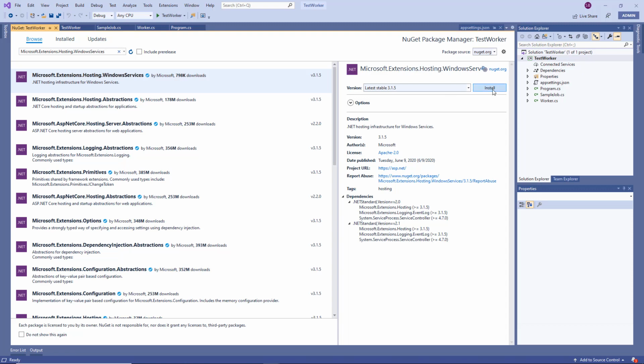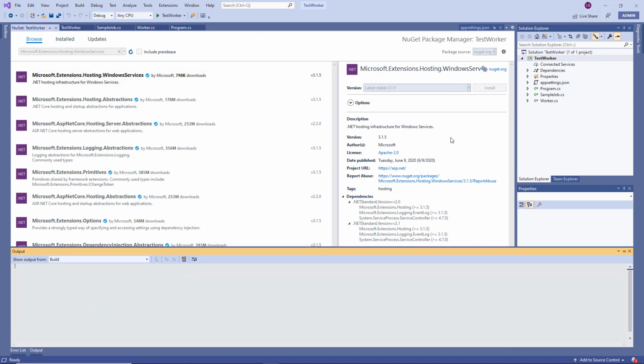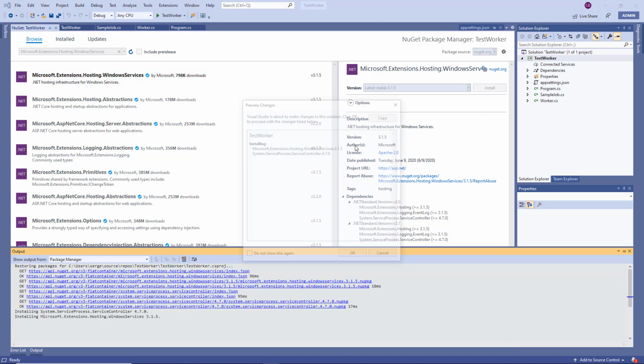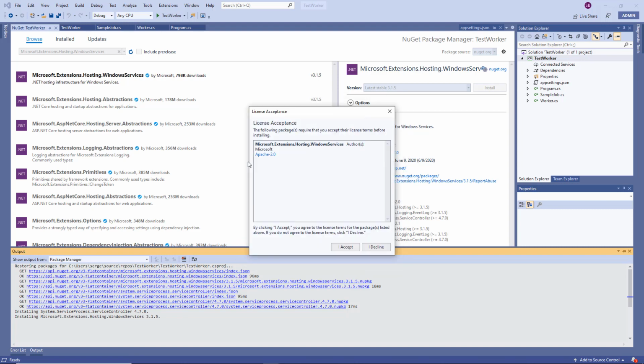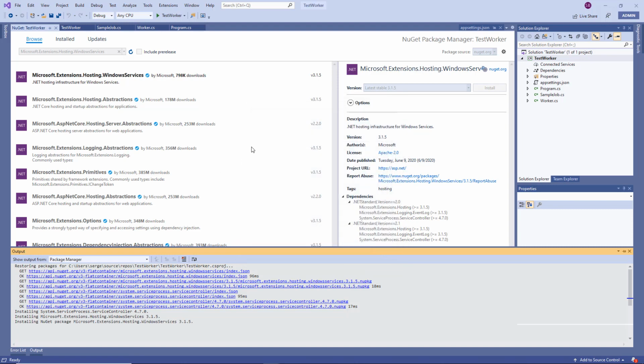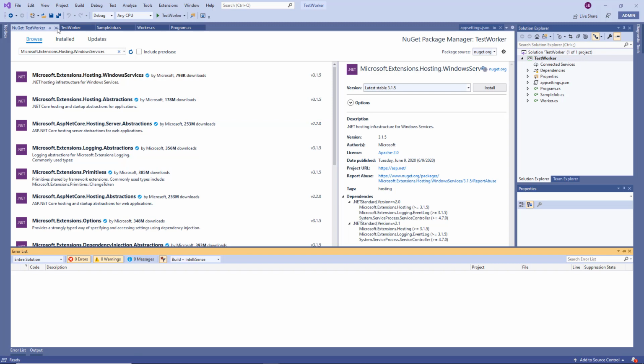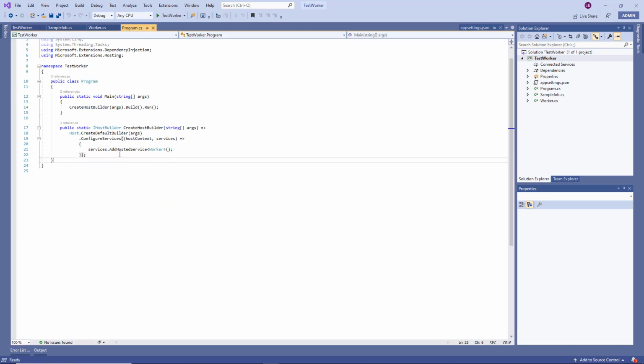Microsoft.Extensions.Hosting.WindowsServices, latest version 3.1. Let's go ahead and install that. Say OK. So far so good. Now we go back to our program, to our entry point, and we have to tell it UseWindowsService. And that's what will create the Windows service for us.